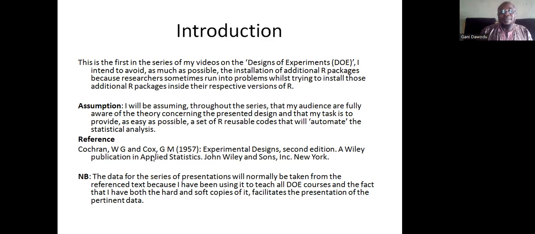The reference is Cochran and Cox, 1957, Experimental Designs. I'm very conversant with this book. I've been using it to teach my DOE courses, and I have both the hard and soft copies. That is helping in the typing of the data. When it's time to type the data, I don't have to worry, since I have the soft copy, I'll merely pick it from there.